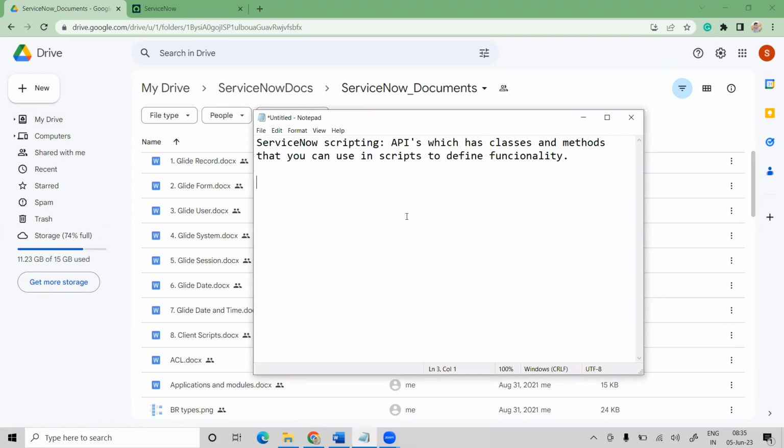Next line. In ServiceNow scripting, we have both server side and client side scripting, server side scripting and client side scripting.